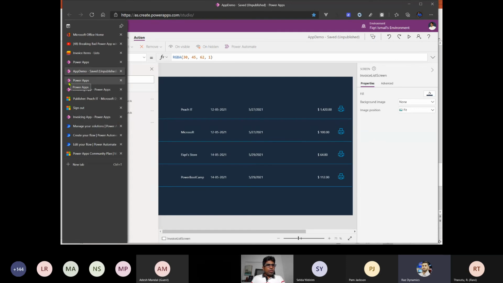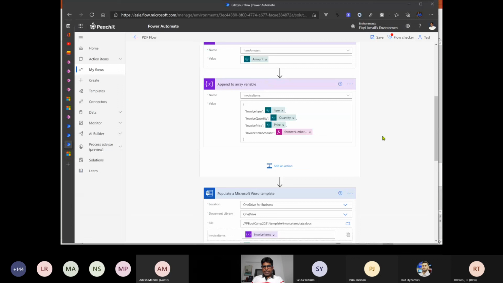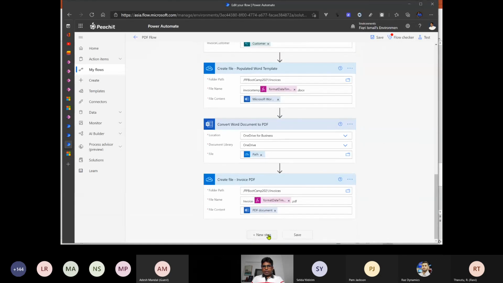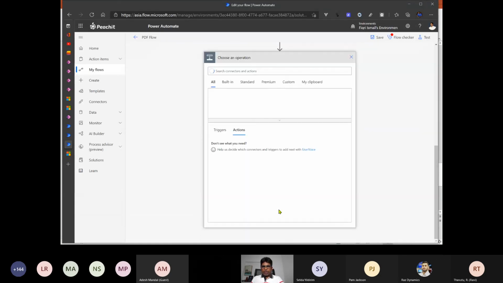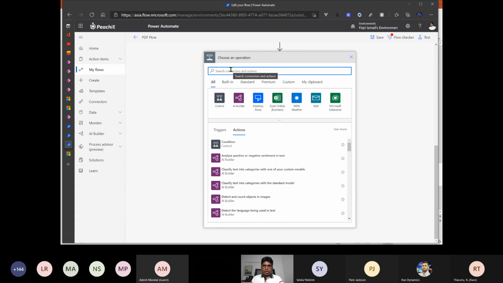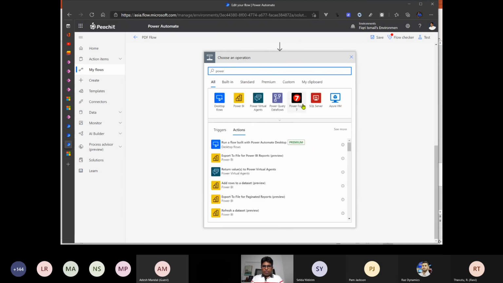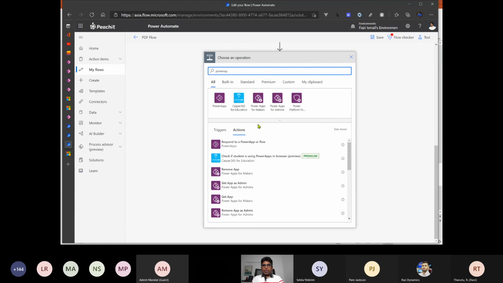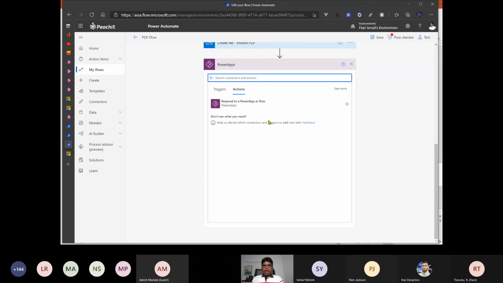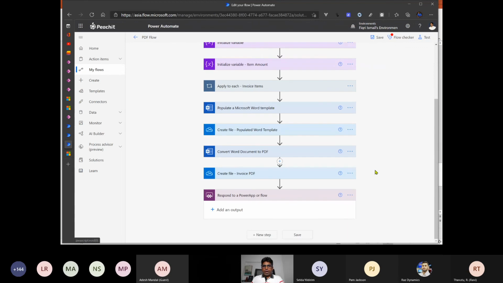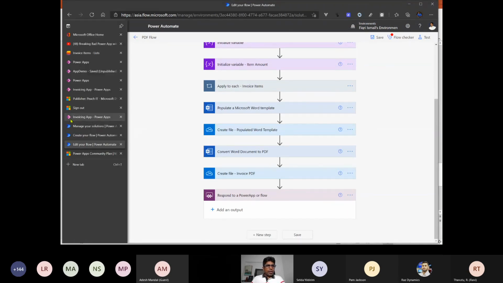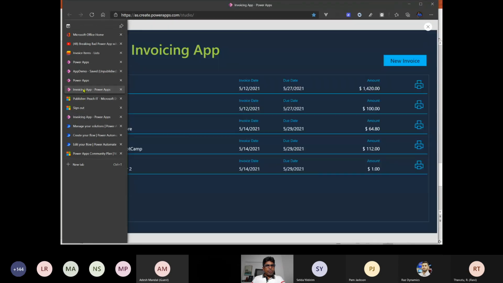Yeah, good question. So in the flow, just go to your flow. At the end, you can add the new step. Maybe you can just check for an error, or maybe whatever it is, you can just go through this if conditions, and you search for Power Apps. You will get Power Apps, and you will have the respond to Power Apps or flow. You can respond to Power Apps using an input. What happened? Then you will get using your Power Apps.